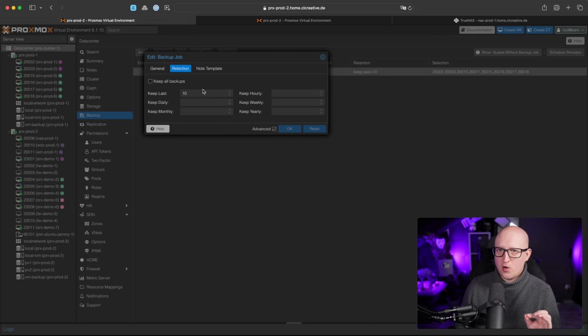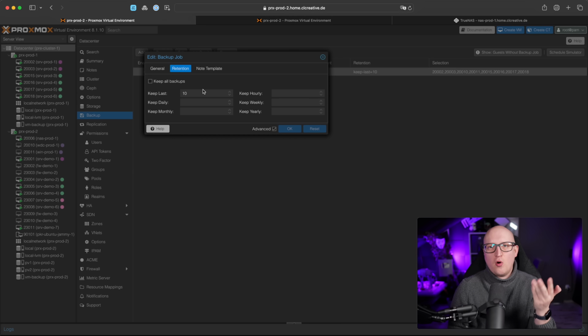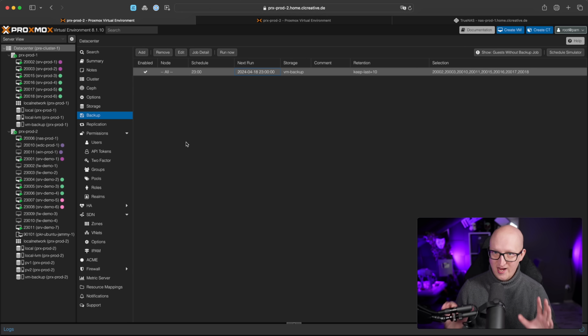But I think it's pretty important because if you're losing data, you probably don't notice it on the same day. You might just recognize it 3 or 4 days later. And therefore, it's important to keep a few more than just the last backup file so that you can go back in time and find the day where you want to restore the files from. All right, so that's it about the backup. And I think this is really a must-have for a good Proxmox environment.